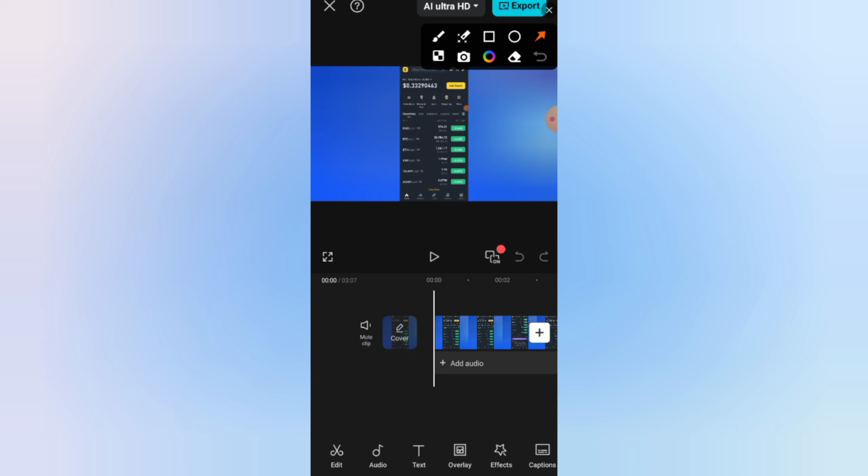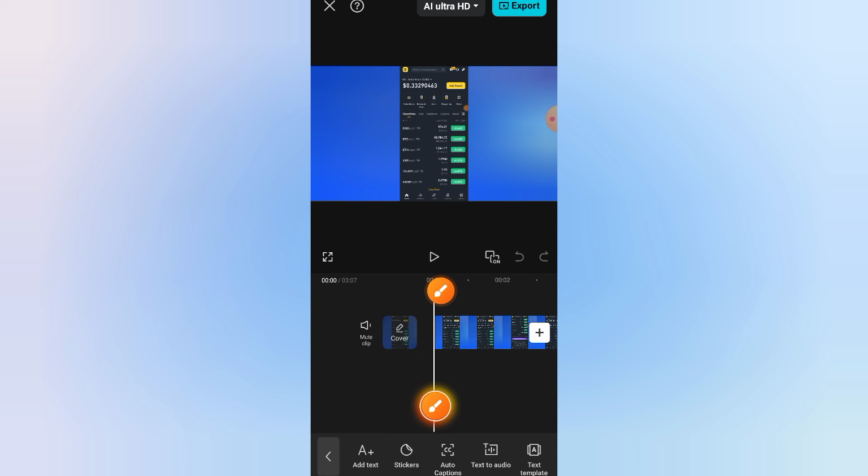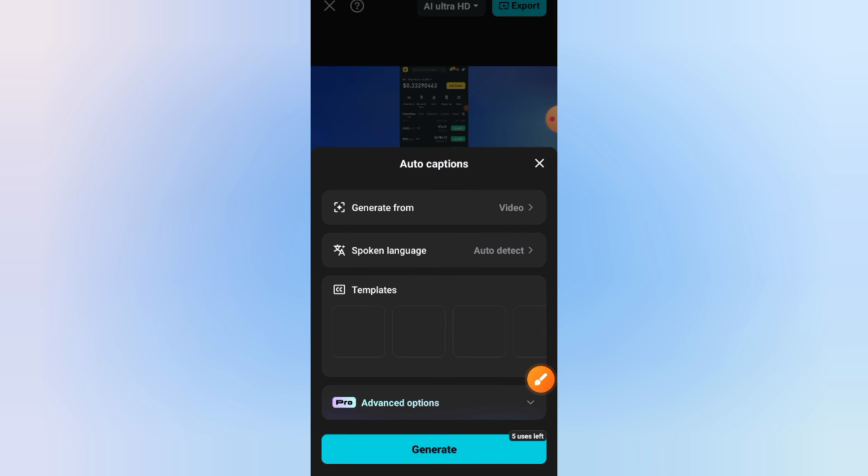1. Tap on Text at the bottom. 2. Select Auto Captions from the options. Now, you'll see a pop-up menu where you can adjust a few things. Choose whether the captions should be generated from the video audio or the voiceover. I'm going with voiceover. Pick your language, style, and template.